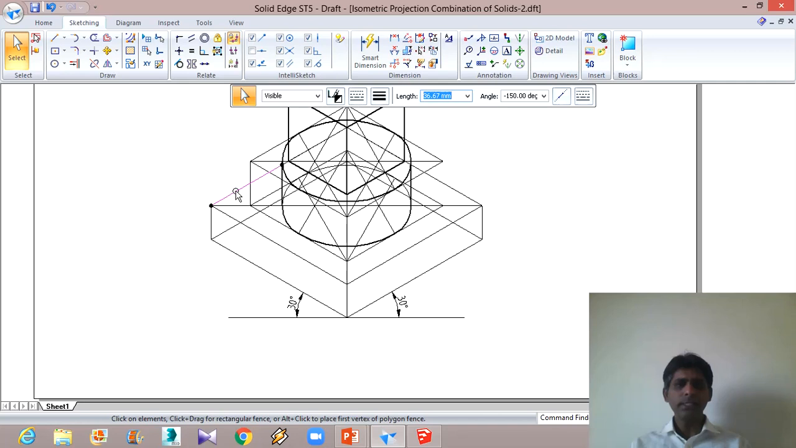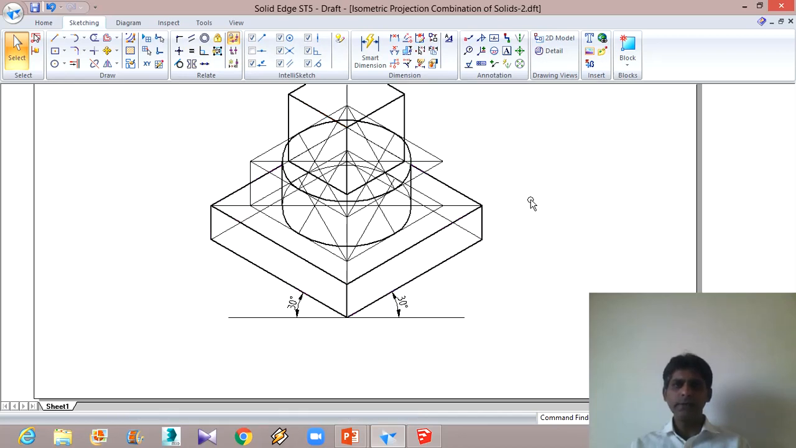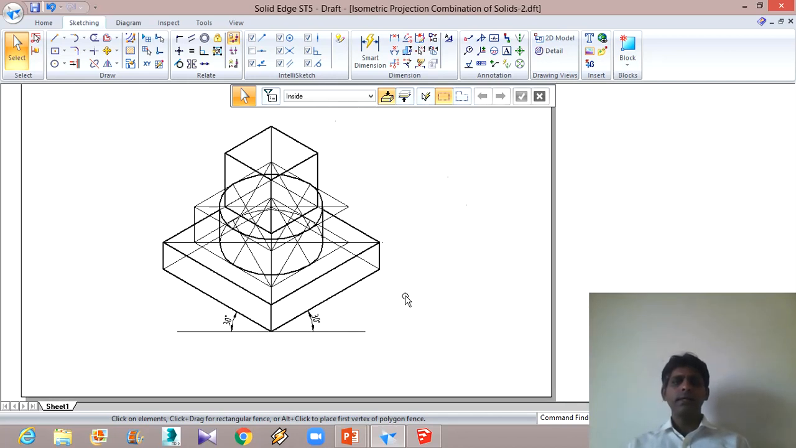So once I split the lines, I will select all these lines, and we will change the thickness of these lines, and we'll make it 0.5. So now you can see that whatever is 0.5 thickness is the drawing, that is the isometric view. This is the isometric view.